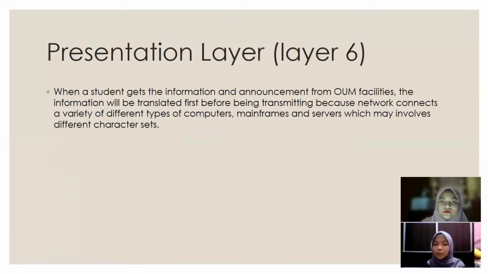Presentation layer. When a student gets the information and announcements from OUM facilities, the information will be translated first before being transmitted, because the network connects a variety of different types of computers, mainframes, and servers, which may involve different character sets.